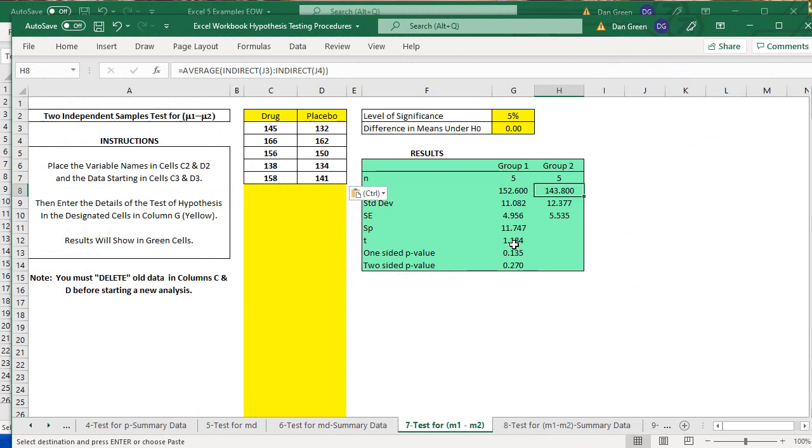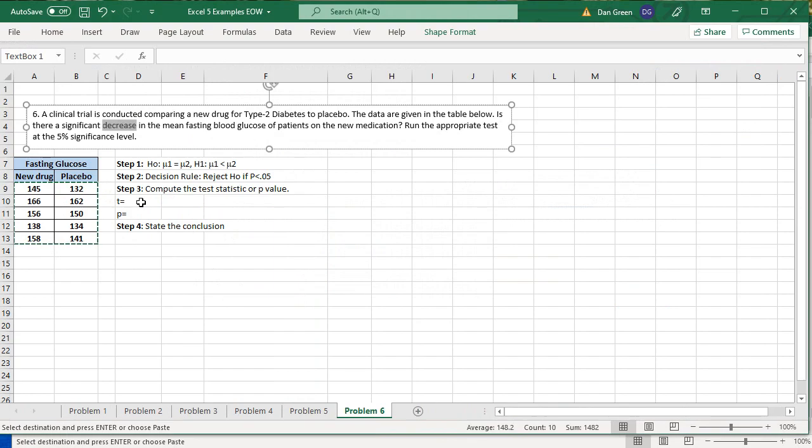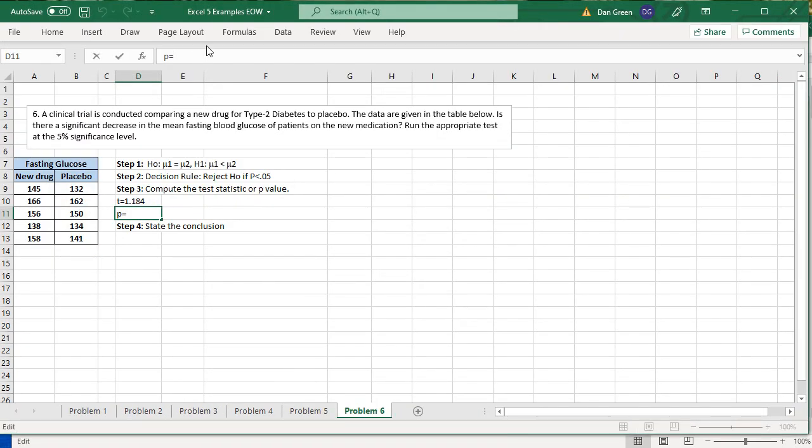So our T value here, 1.184. And our P value, 0.135, which is greater than 0.05. So we do not reject H0.